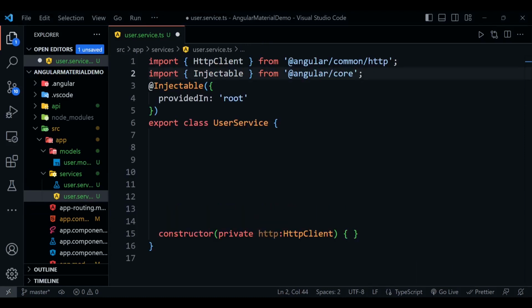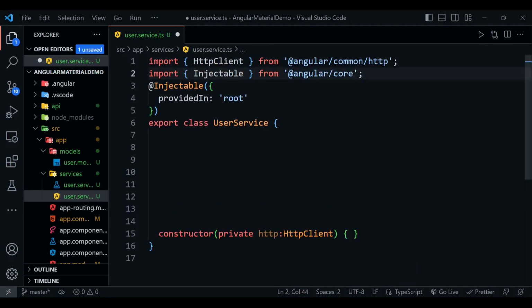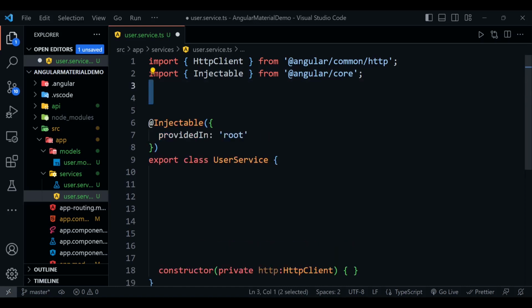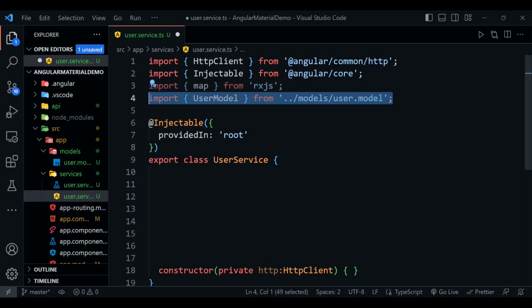So now we need to import a few modules here. So first we need our user model. So write a line here, and we also need a map operator in the future. So I'm also going to import it here. So first we need this map operator, which we are going to use in the getUsers method. And this user model is going to be used everywhere in this service.